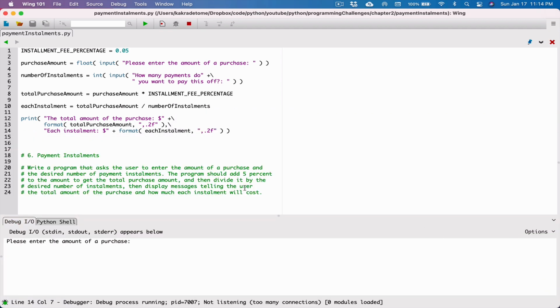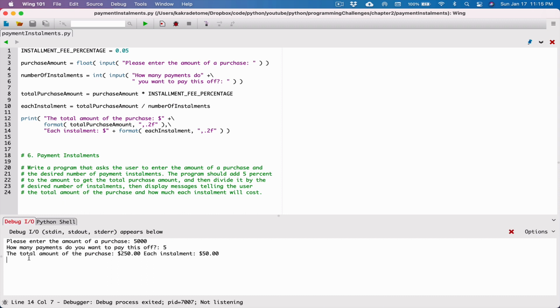Save. All right, so please enter the amount of purchase. Let's type in 5,000, hit enter. How many payments do you want to pay this? Let's do 5. So the total amount of purchase is going to be $250. Okay, there's something off here. Each installment is $50. So there's something off here. So let's see. Installment fee percentage is 5%. Purchase amount is equal to this. So the user types in the purchase amount. The number of installments, the user types in that.